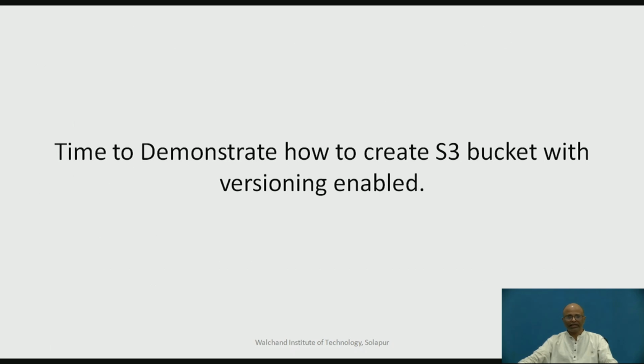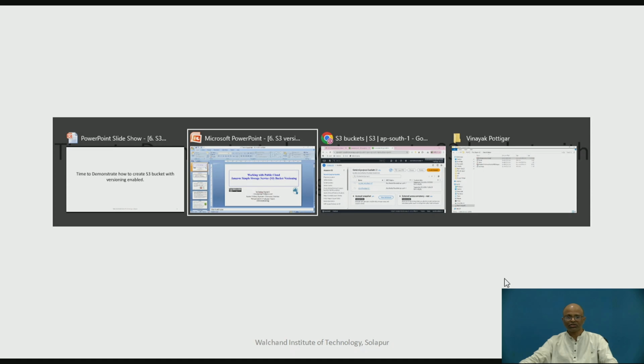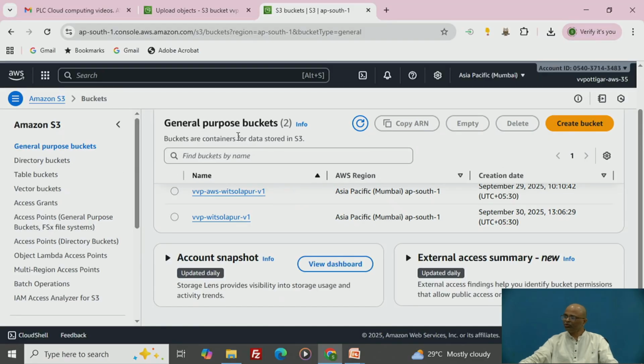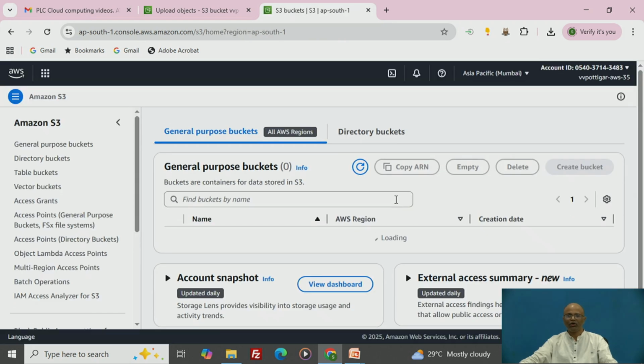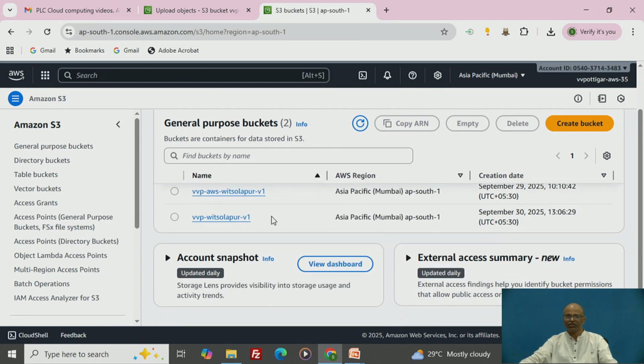So if this is the case, let's begin the demonstration. For this, we will shift back to Amazon. When you go into this, just click S3, or search for S3 in the search bar, and it will automatically land on a page where I have already created a bucket. We'll use this particular VVP WIT Solapur V1 bucket to upload some files and folders.